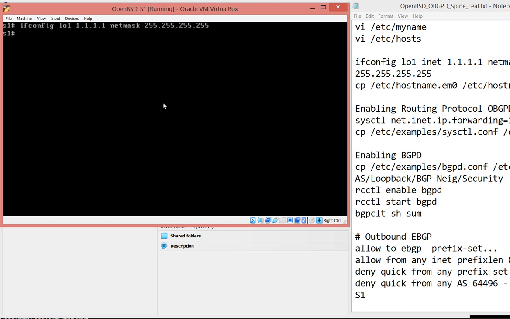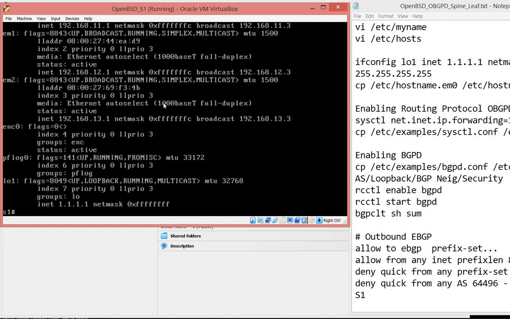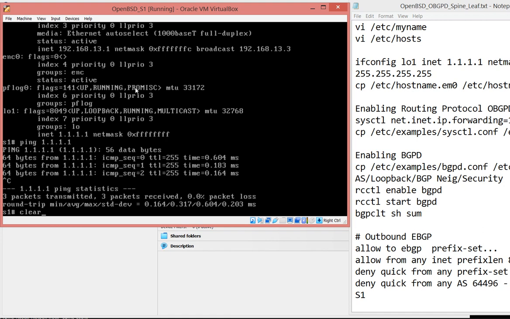And also, to make the changes permanent, copy hostname.lo0 to hostname.lo1. Then vi hostname.lo1, and this is going to be respectively changed to 1.1.1.1, with a slash 32. Good. Right now, if we run ifconfig, we have a local loopback address, as you can see. And we can ping. No, it's not Cloudflare, it's our local loopback.